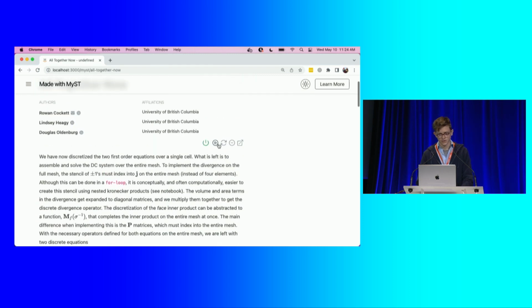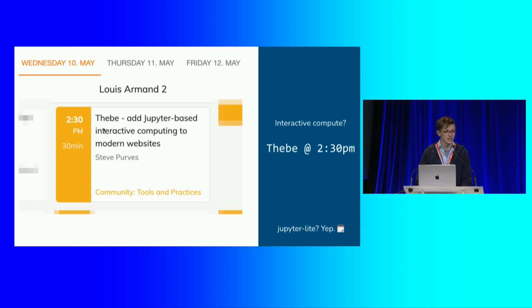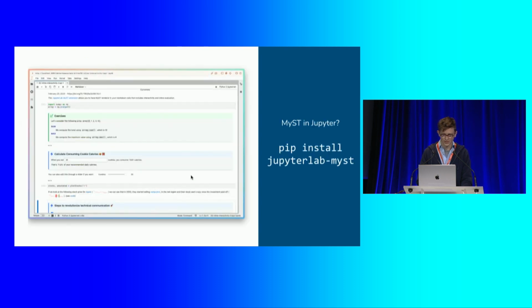And right now, this is just hitting the local kernel, but you can also do this with Jupyter Lite. I'm not going to talk about that anymore because there is a presentation at 2:30 today that Steve is giving on Phoebe. So that's very good.